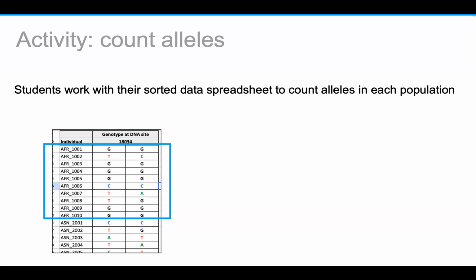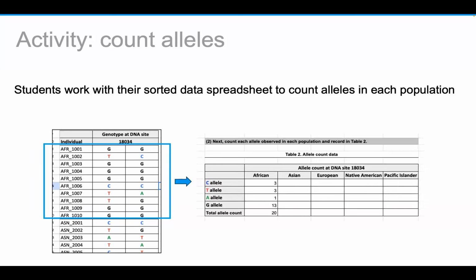And for example, highlight the African population and use the next data table that's provided in order to count the alleles that they observe. There are 10 individuals, so 20 total alleles. This can be done manually or through spreadsheet functions. And the students are expected to do this for all of the five populations at this DNA site.